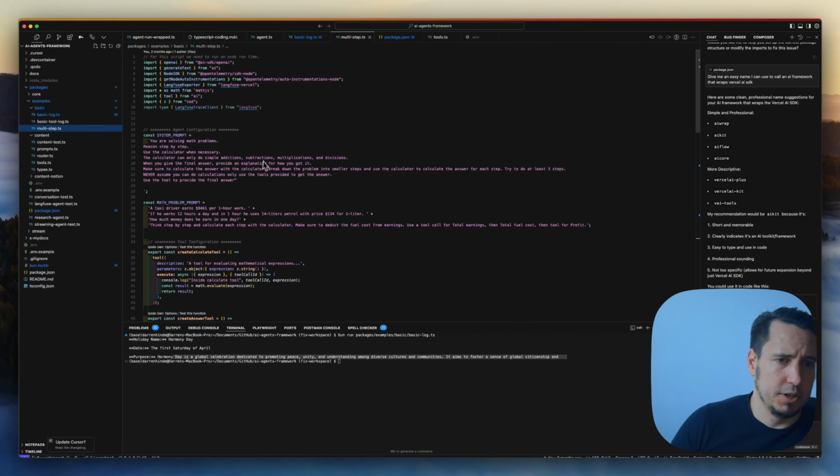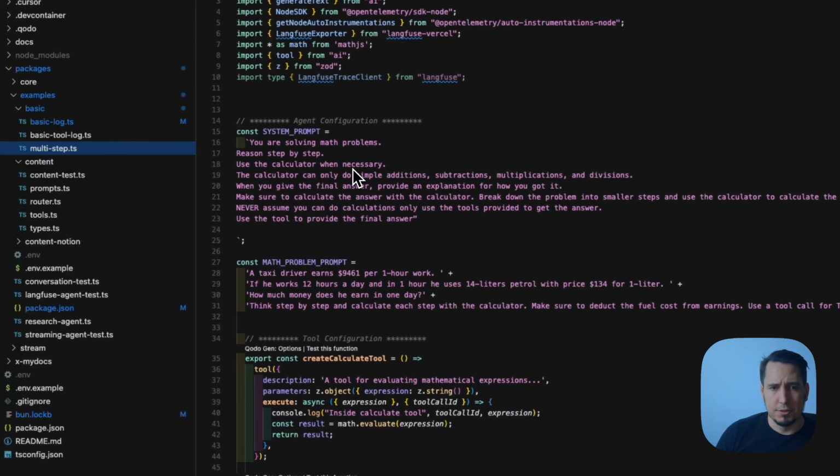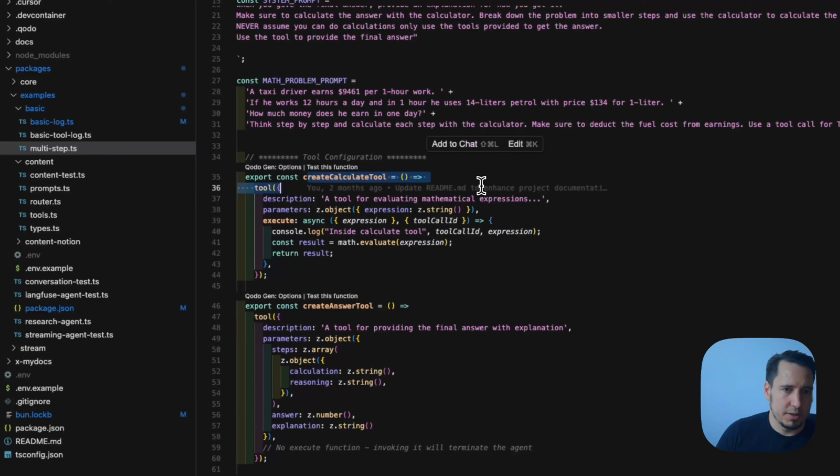All right, so just looking here, this is going to be an agent that will solve mathematical problems and use a tool to help it actually calculate the maths. We know LLMs are terrible at actually calculating numbers themselves, so having a tool that it can ask to do calculations for itself is great. So let's have a look. Here's our create calculator tool, and you can see we're giving it a description.